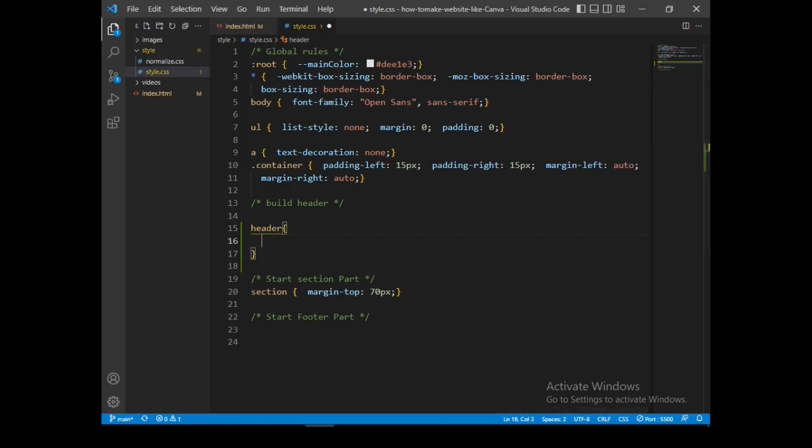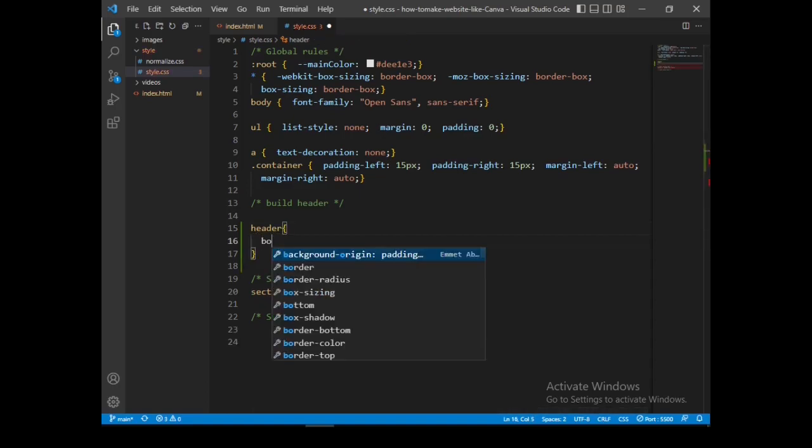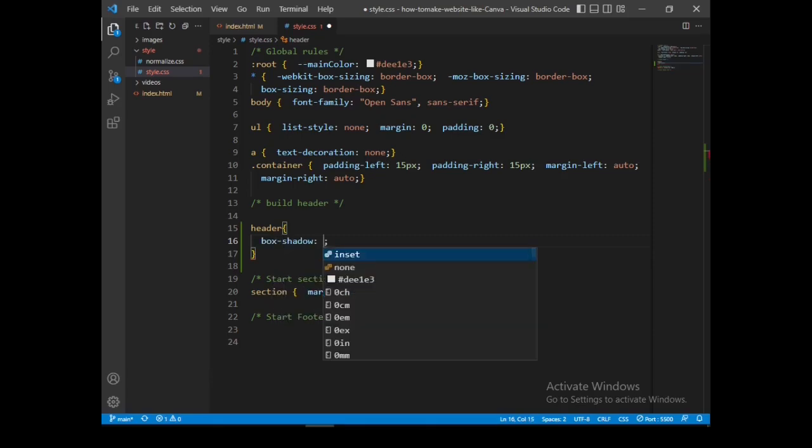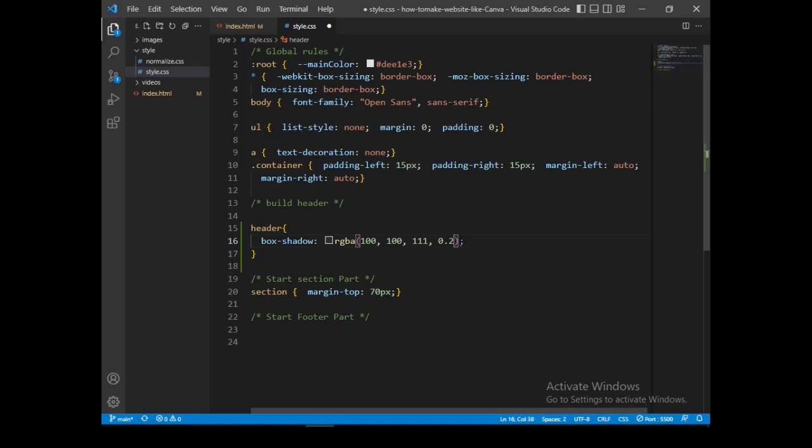Okay, I might need to do the box shadow. RGB, you know, the box shadow 100. Let's set the green color to 100 as well, and let's change it to 1111, 0.2, zero pixel.